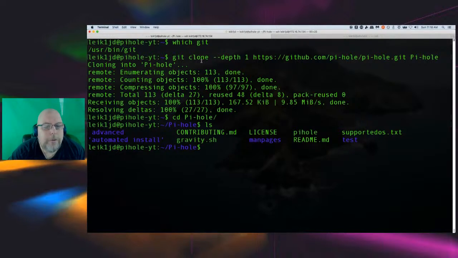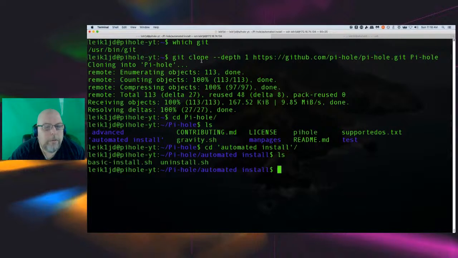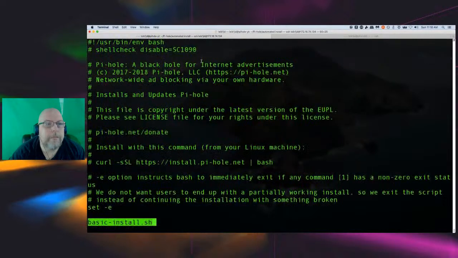So actually, we want to go into the automated install folder, and see what we've got in here. We are going to actually look at this first before we go to install it. Basic install.sh, put it through less.